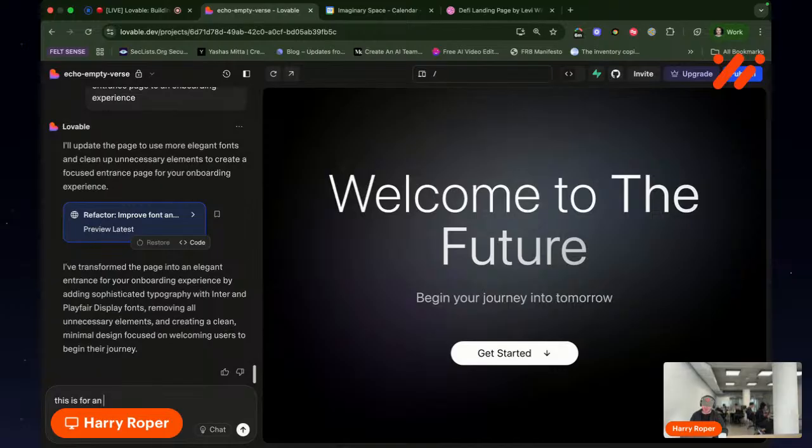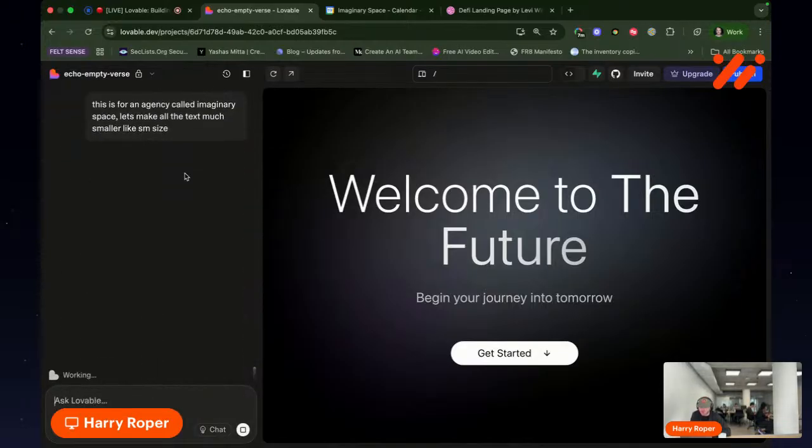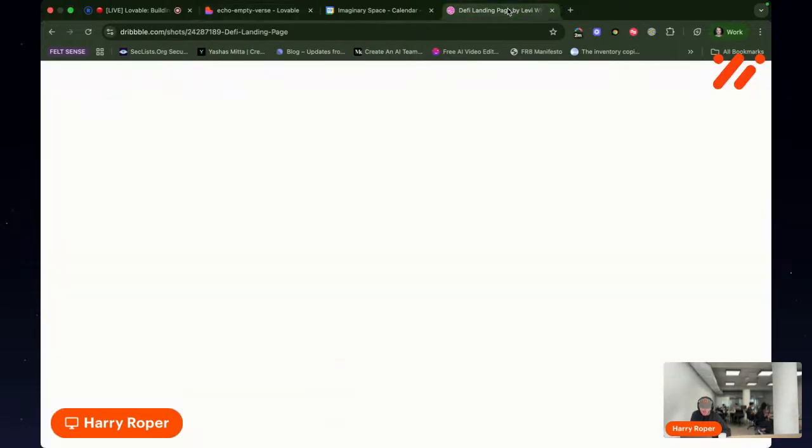This is for an agency called Imaginary Space. I've got some ideas already. Let's make all the text much smaller, like SM size. SM is a Tailwind class for small. So I'm just saying, can you use the small class here, because Lovable's built on top of Tailwind. I've got a sick idea for this already.